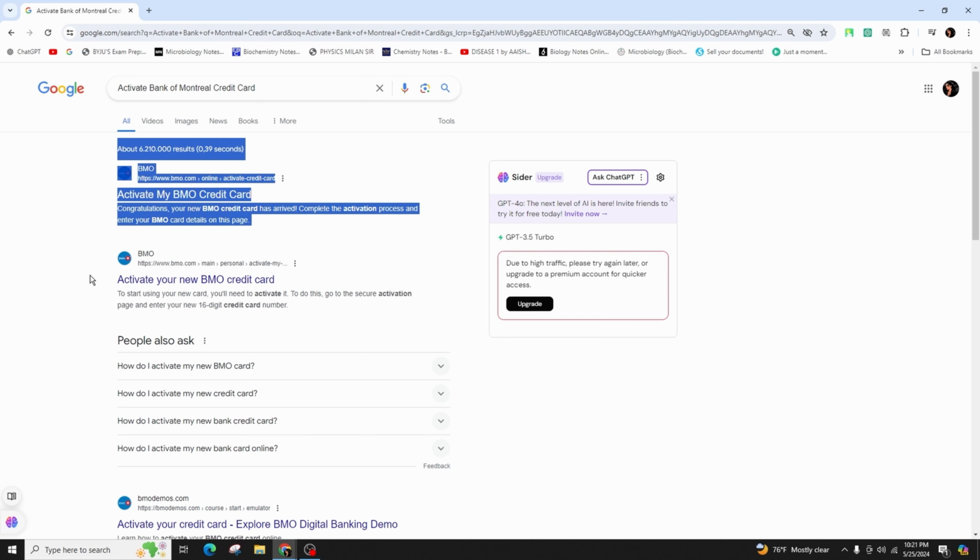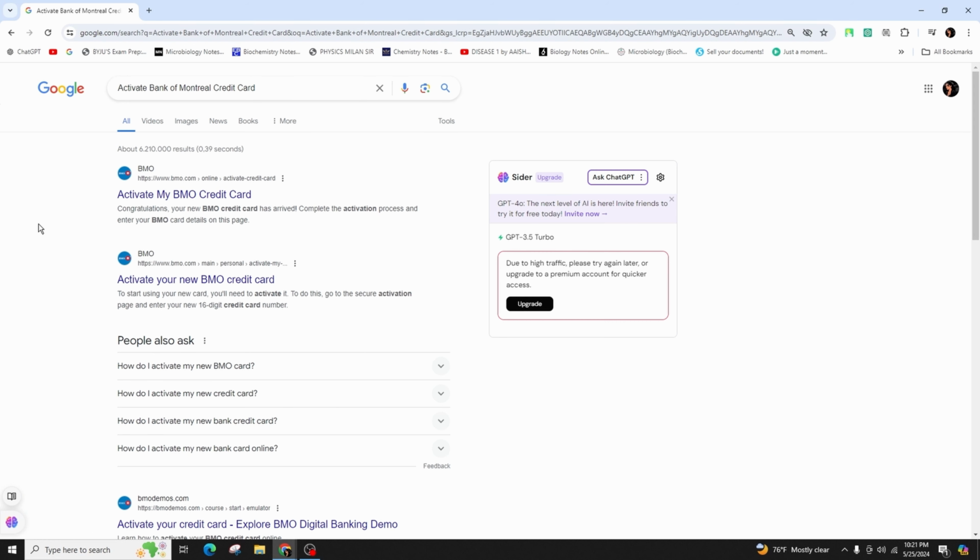Then you'll come across various websites, and another option to activate your credit card is through a phone call. Simply dial the number provided on the official BMO website for the online activation, and scroll down and locate the activate my credit card or activate my BMO credit card link on the BMO website and click on it.